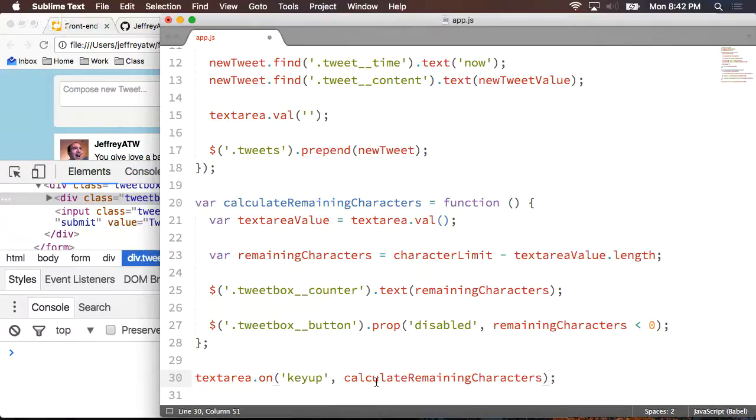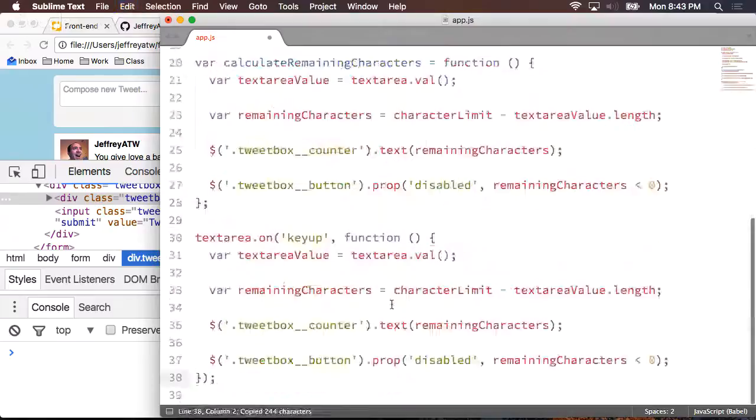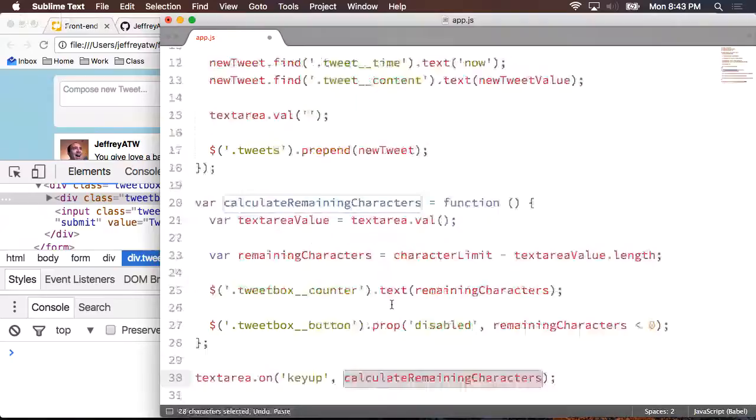Before I passed in the word calculate remaining characters, I was doing this. I was taking this and pasting it right there. But you didn't see any parentheses there, right? I was just defining a function, and defining a function, assigning it to a variable, I have it here. I still have access to it. But when I put parentheses at the end, then that means I'm calling it.